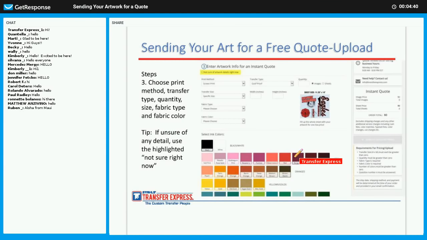So you're going to choose the print method, transfer type, quantity, size, fabric type, and fabric color all in this area here. You'll do a screen print, kind of hard to see, but a goof-proof transfer, specific size. So again, over here, we have a gang sheet that we set up already. It's 3 different images that we had set up and uploaded.